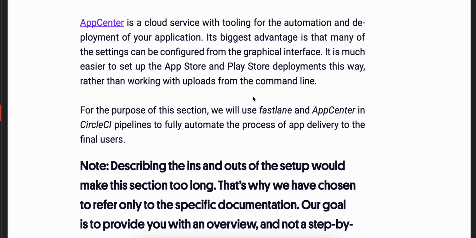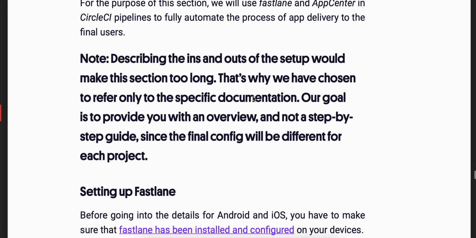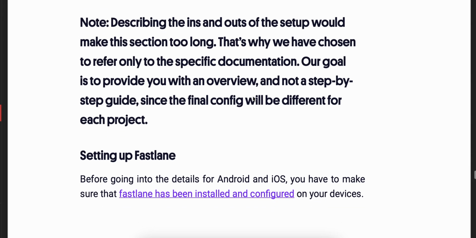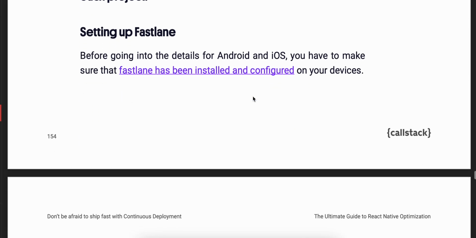from the command line. For the purpose of this section, we will use Fastlane and App Center in CircleCI pipelines to fully automate the process of app delivery to the final user. Describing the ins and outs of the setup would make this section too long. That's why we have chosen to refer only to the specific documentation. Our goal is to provide you with an overview and not a step-by-step guide, since the final config will be different for each project. Setting up Fastlane.